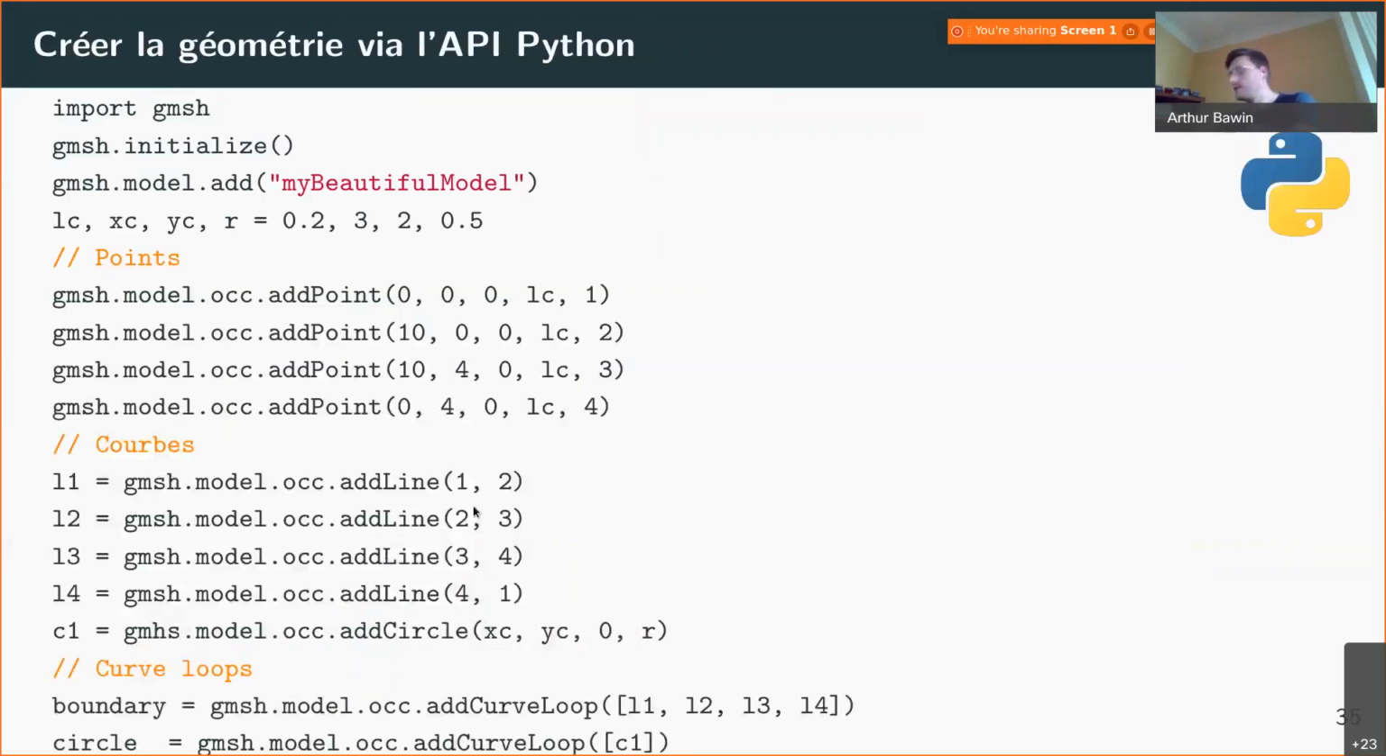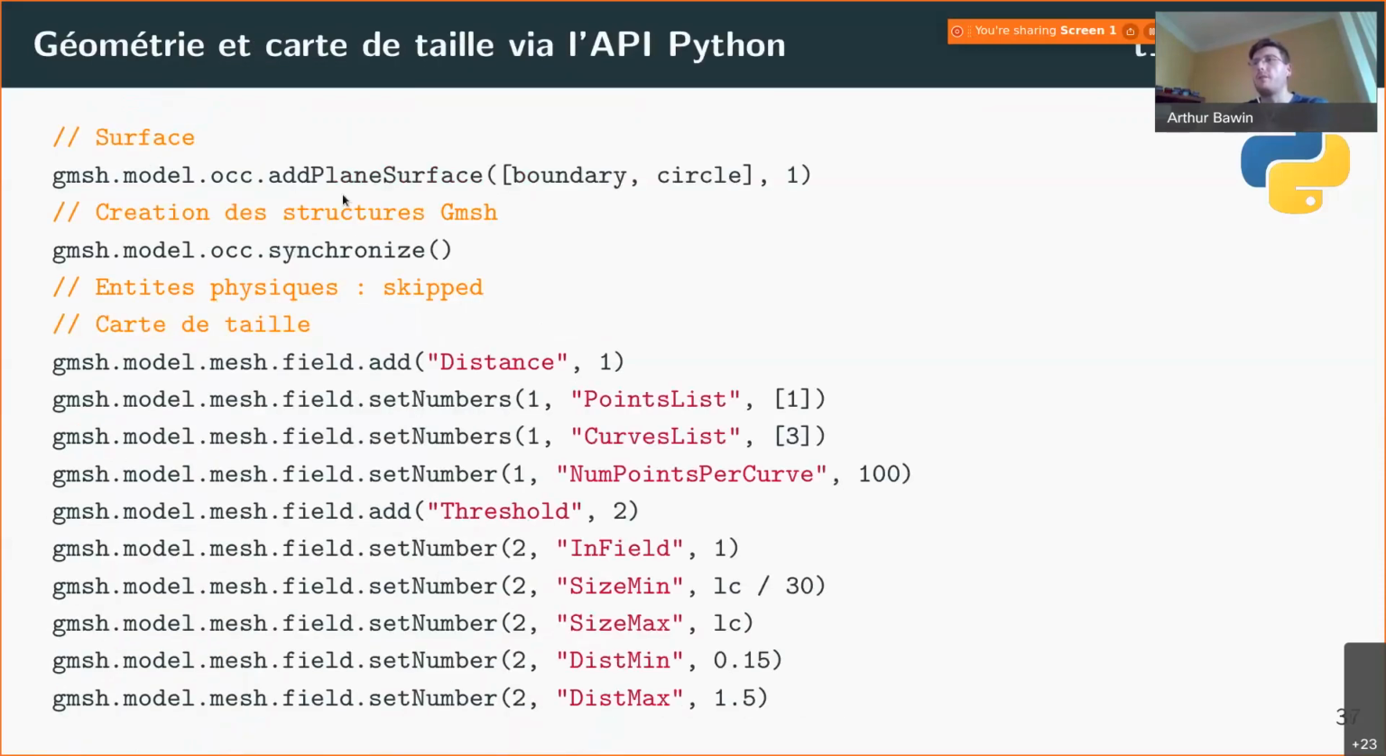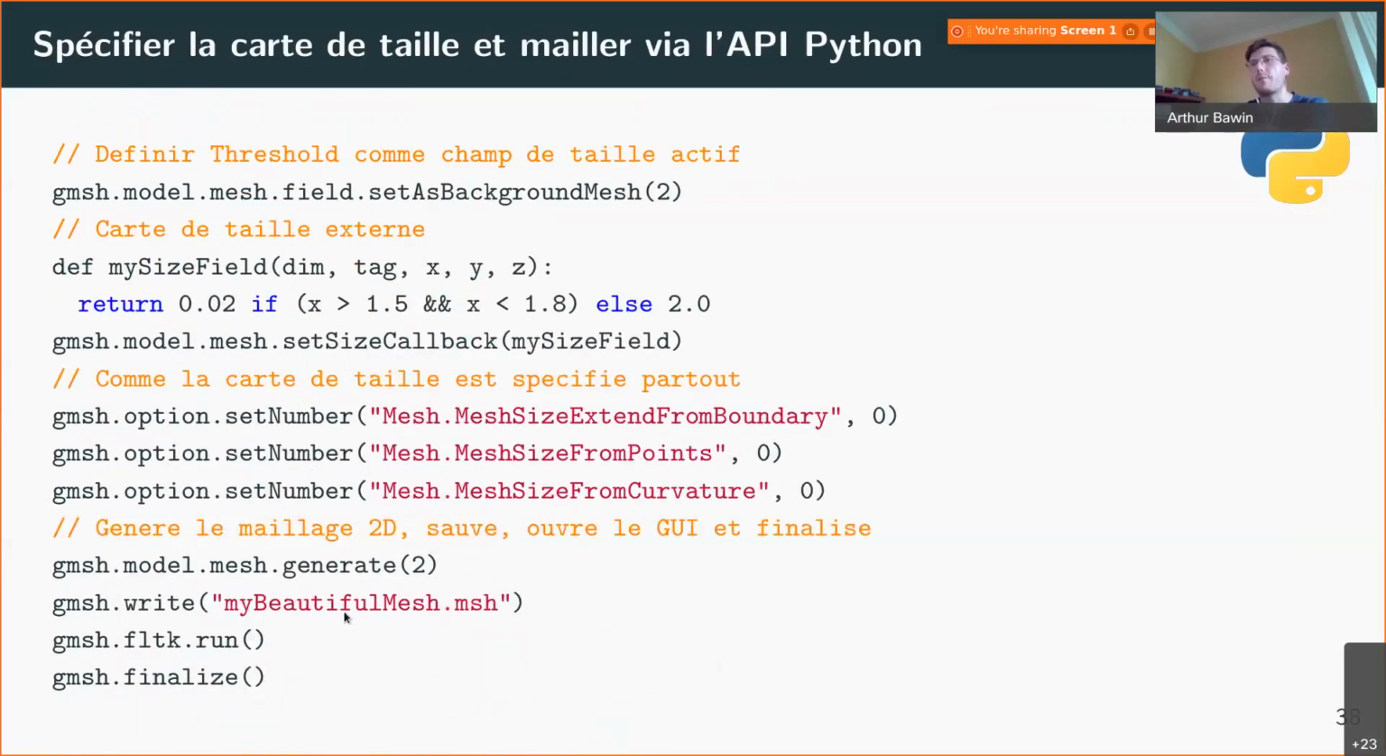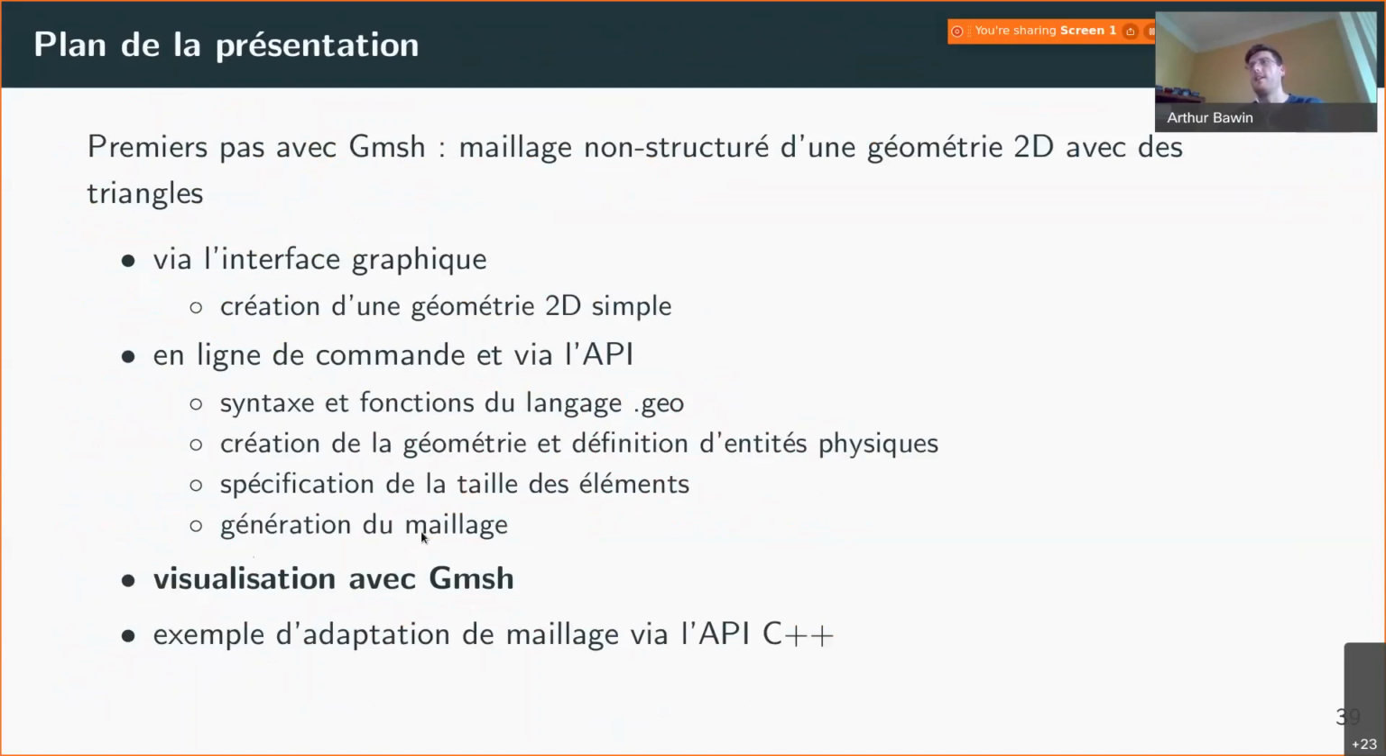It's already 4. I'm going to skip this. This is the exact same idea, but with the Python API. So you can take a look at it if you're interested. Create the geometry, the fields, mesh. It calls the FLTK run, so it calls the GUI at the end, but that's the only difference.